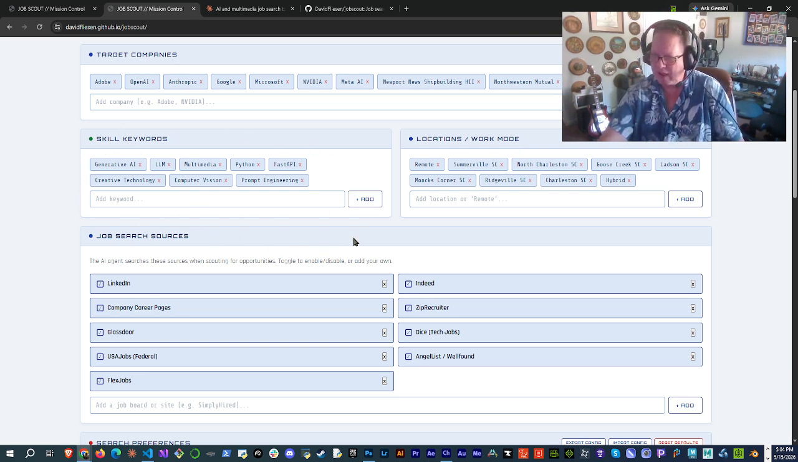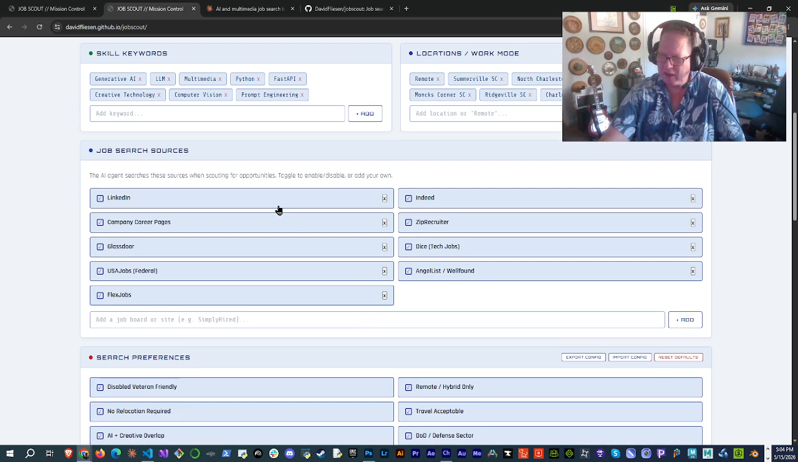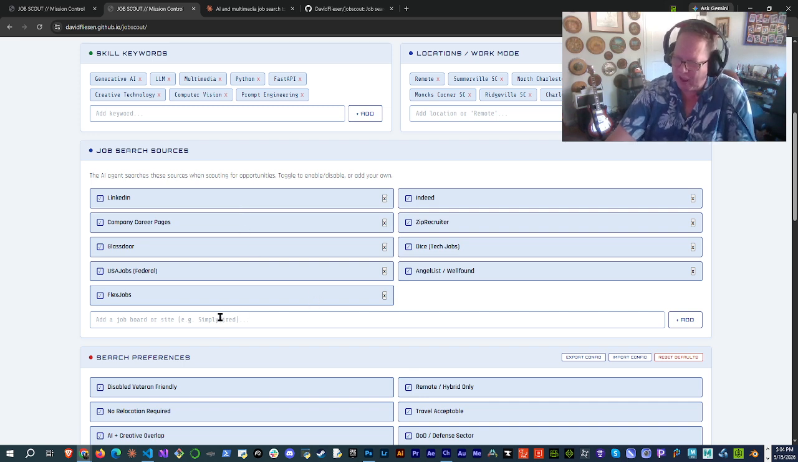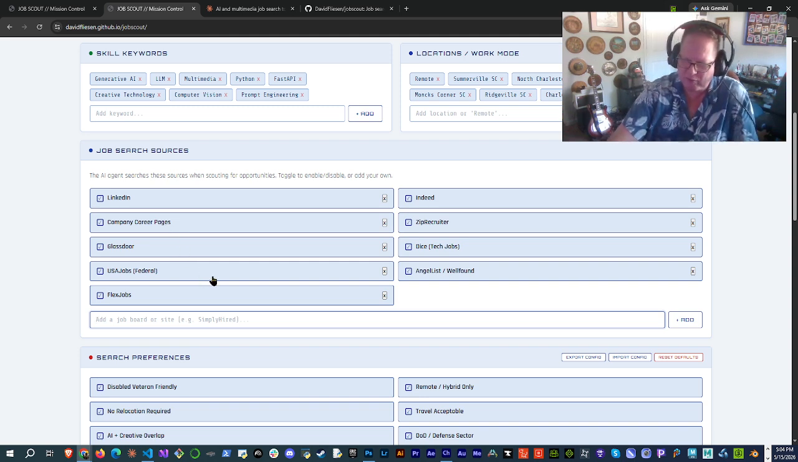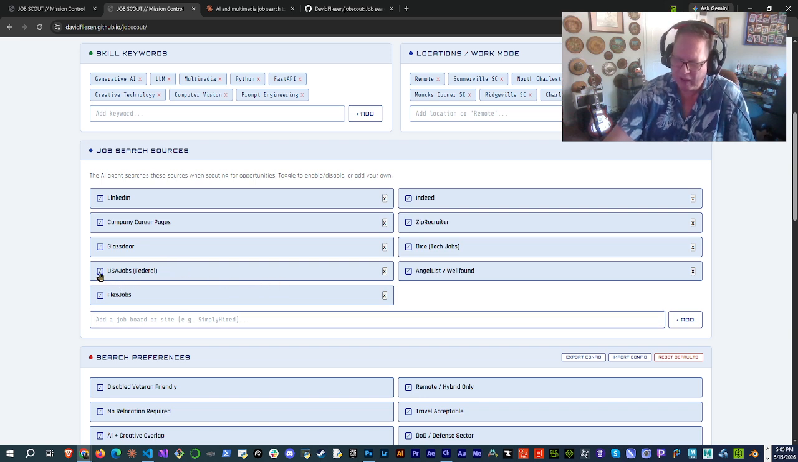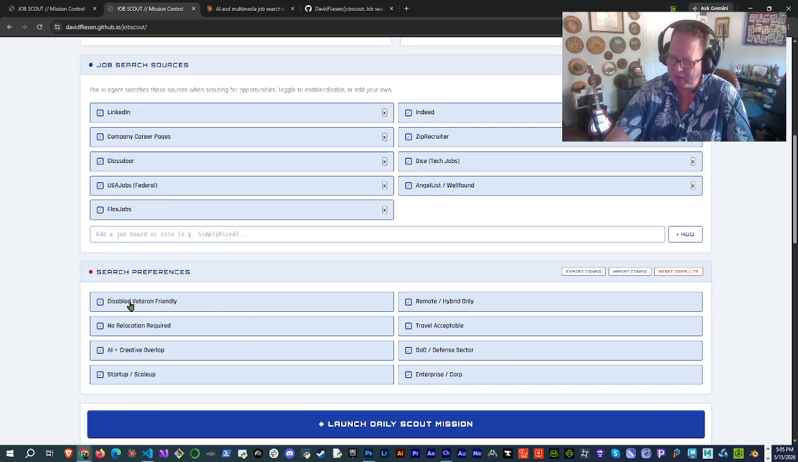Skill keywords: I have different aspects of things that I'm good at, and I can put those in there so it looks for opportunities that conform to that. And then locations where I want to do this, if I want to do remote, hybrid, things like that. Places to search for the jobs, and you can also add to this at the bottom here. But LinkedIn, company career pages, Glassdoor, USA Jobs Federal. And let's say I didn't want to do federal, I could just deselect it. I don't have to delete it. I'm just not having it look for ones in that area. Flex Jobs, Indeed, ZipRecruiter, Dice, Tech Jobs, Angie List, Wellfound, and then also some preferences down here like Disabled American Veteran, DoD Defense Sector, things like that.